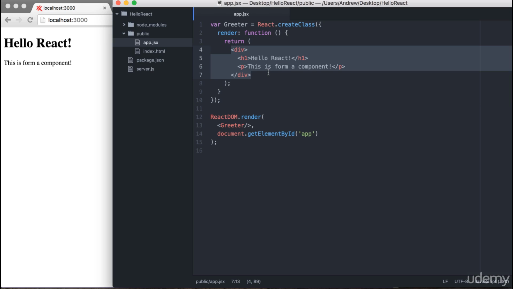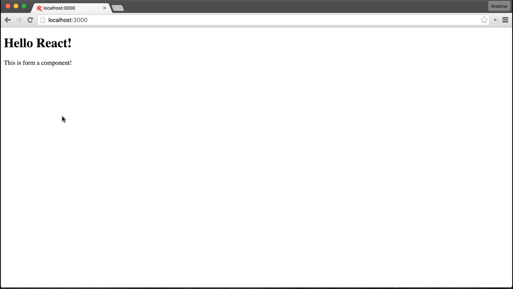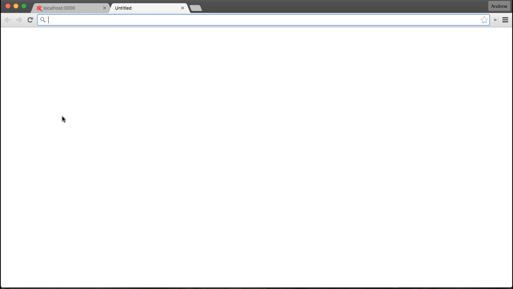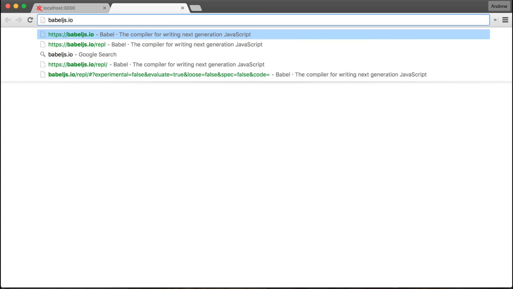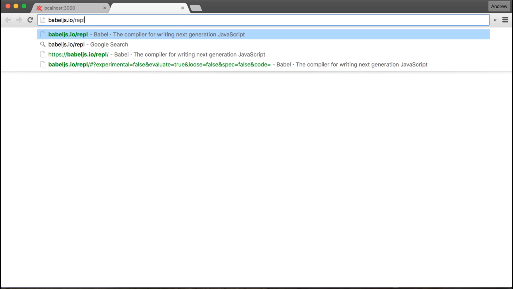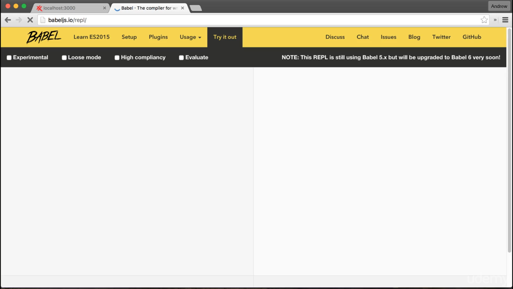Well, to show you how it works, and to diffuse any magic you think might be happening, what we're going to do is head over to our browser, open up a new tab, and go to babel.js.io/REPL. And what you see here is a left panel where you can type in your code, and a right panel which shows you the output after it's run through Babel.